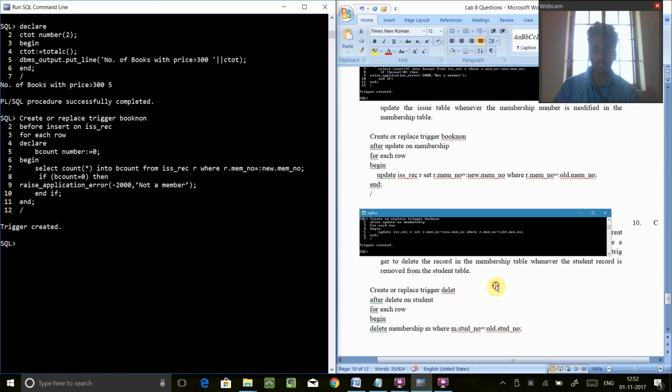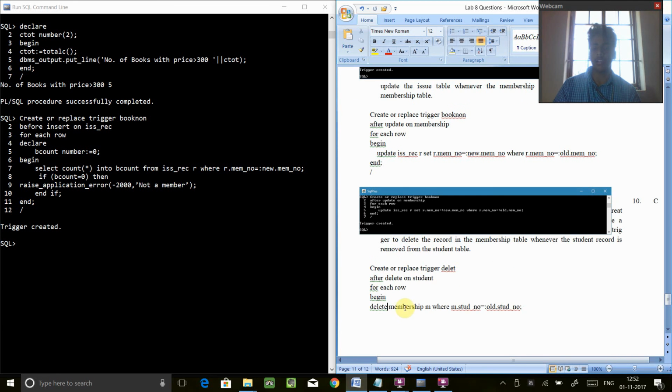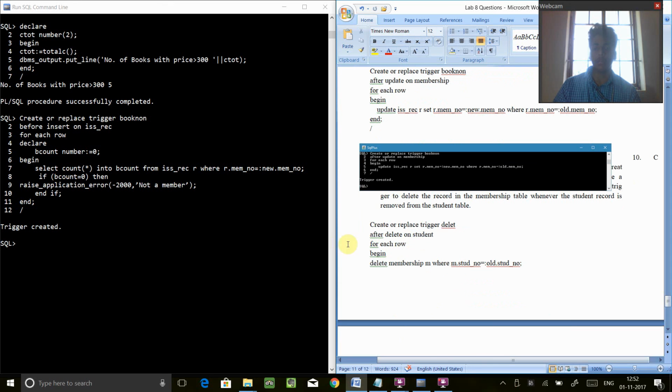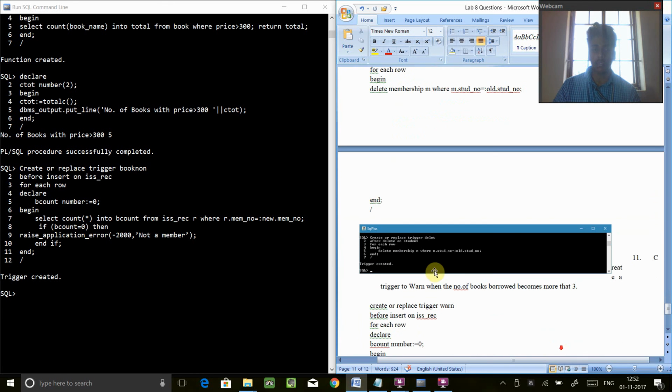This is the 10th one, like create a trigger to delete a record in the membership table when the student record is removed from the student table. So create or replace trigger and the name of the trigger, and after deletion of the student for each row, and then begin delete member where m student is equal to old student number. So we'll just do that part also here.